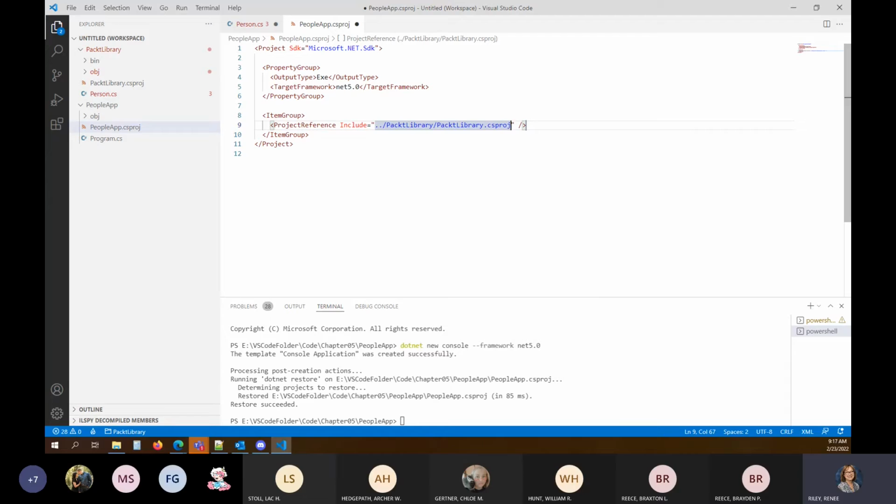So notice how this reference is just referring to our project file in our class library that we created already. So that's tying those two projects together, that reference. Let's save that.